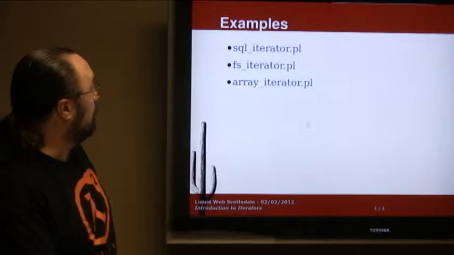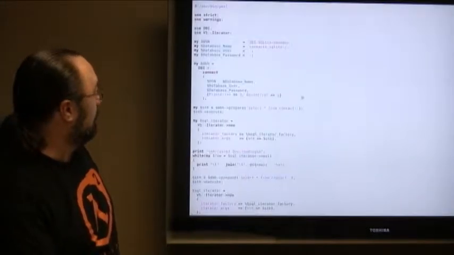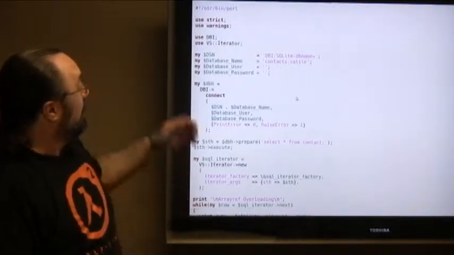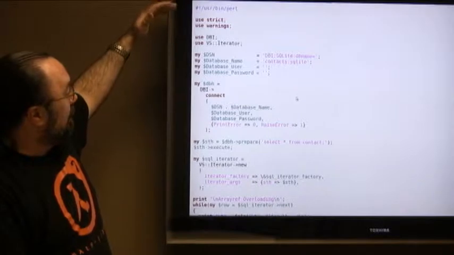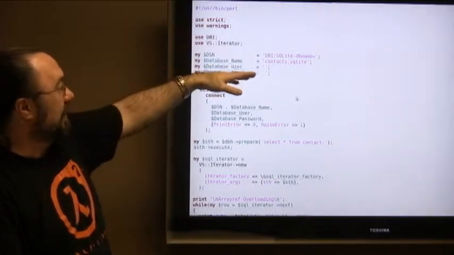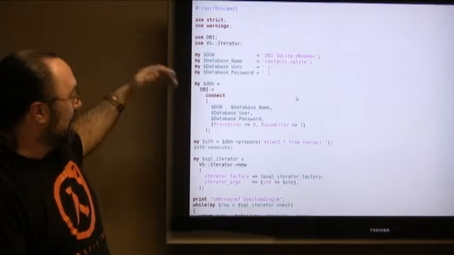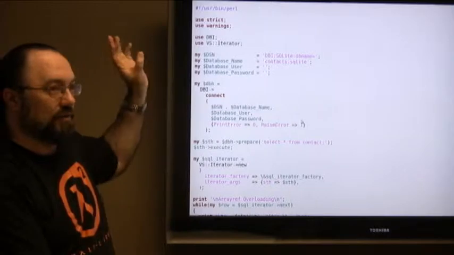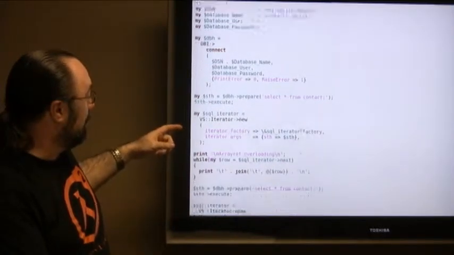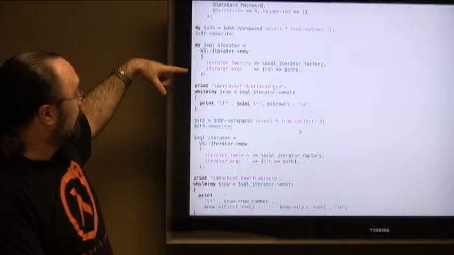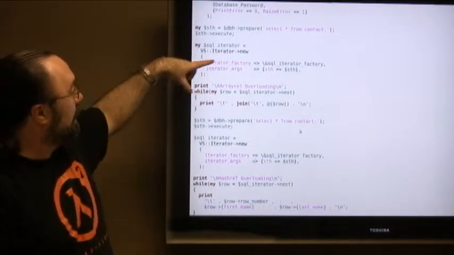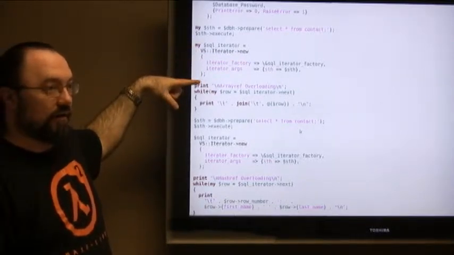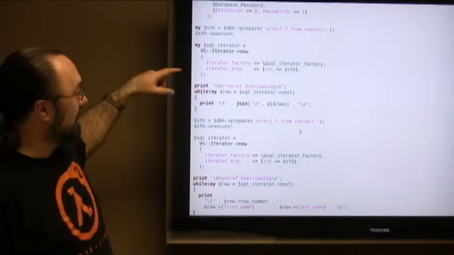Okay, now we'll actually look at an example of an iterator. Okay, up here, again, not that much interesting. We're using DBI, an SQLite database, creating our DBI object, selecting all from our contact table, which has three columns: ID, first name, last name, executing, and then boom, now we're hitting VS::Iterator->new. So this is where we're creating our iterator. So now I'm going to walk you through how this actually works.